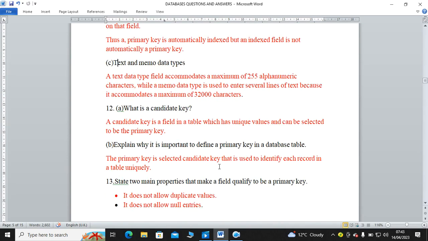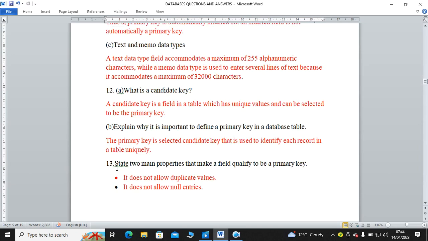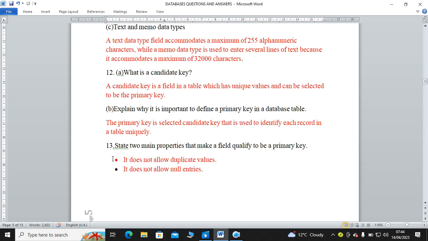Then we have, what is a candidate key? A candidate key is a field in a table which has unique values and can be selected to be the primary key. So guys, you can look at that one. That one is self-explanatory. Explain why it is important to define a primary key in a database. I think I have severally said that the primary key is used to make sure that data is not duplicated.